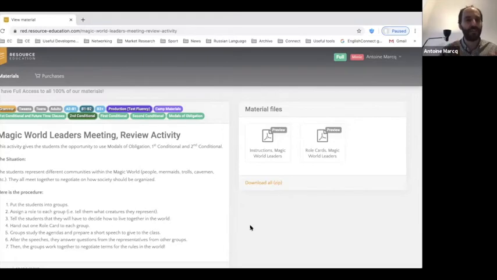I love it. Magic World Leaders Meeting. Students are going to have the opportunity to practice first conditionals, second conditionals, modes of obligation. Why? Because they're going to be put in a diplomacy setting, basically. They're going to have to have a big world leaders meeting. They're going to each have their own goals for their own worlds, and they're going to have to compromise, talk and discuss, and try to find a way to live together.